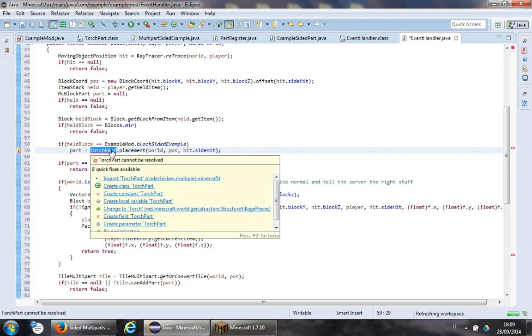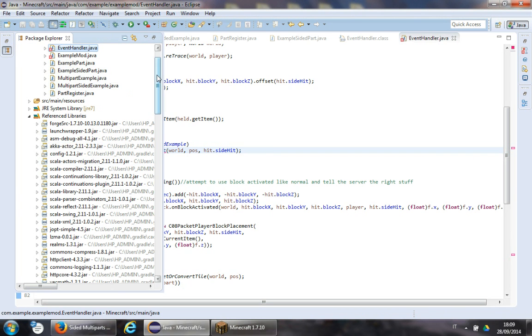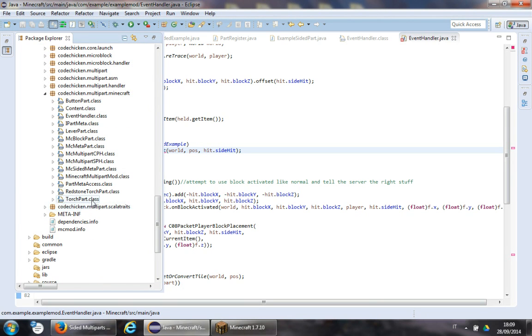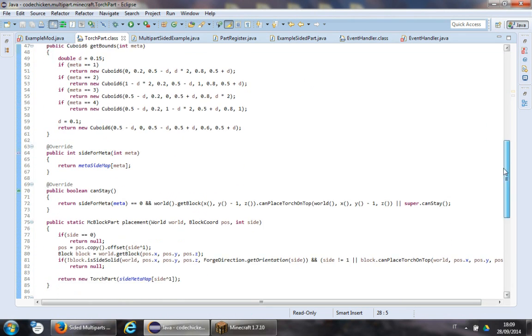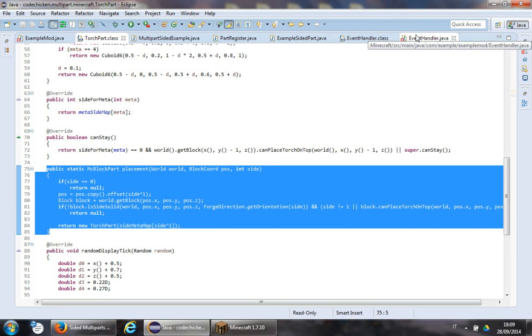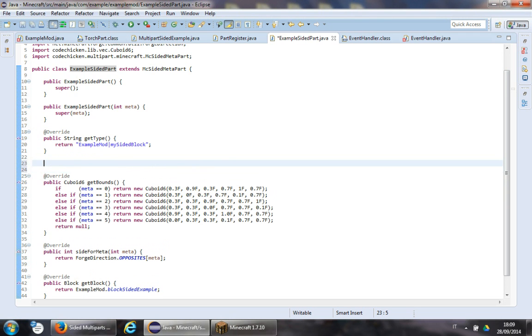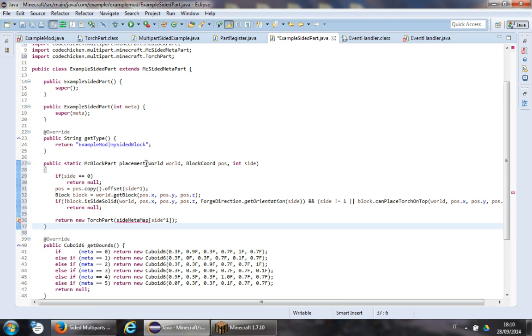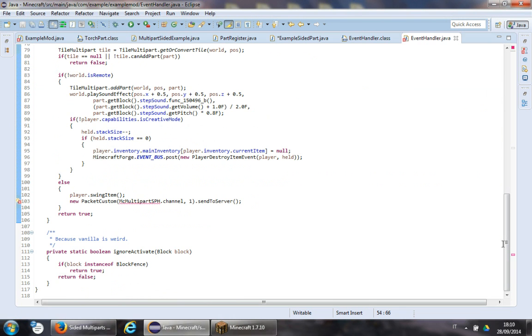Let's check here, for example, our torch part. Placement is a static method that we will need to copy paste in here. Now, what is our problem? First, some explanation.